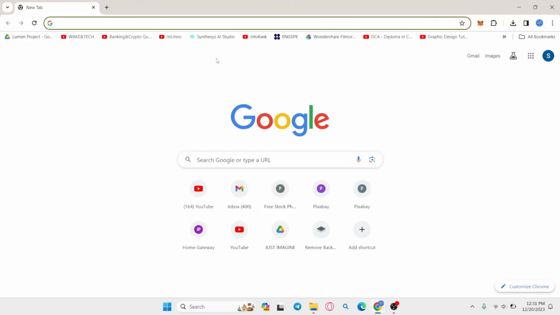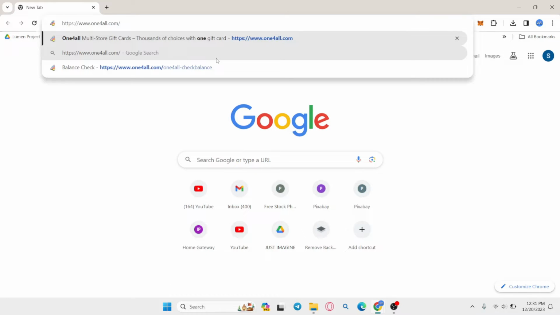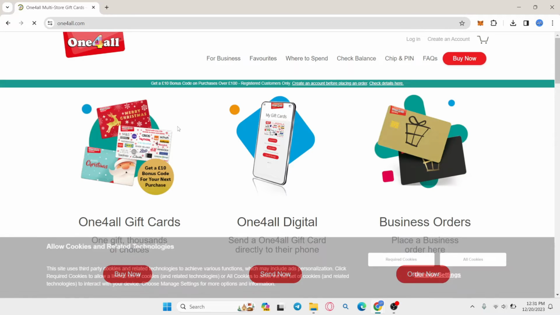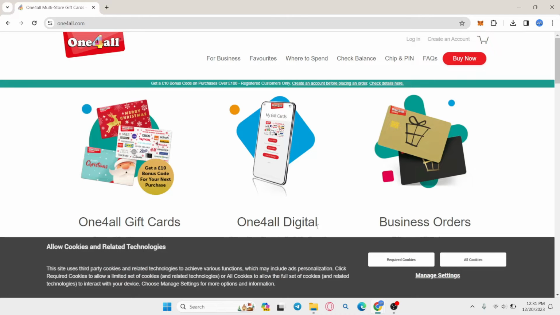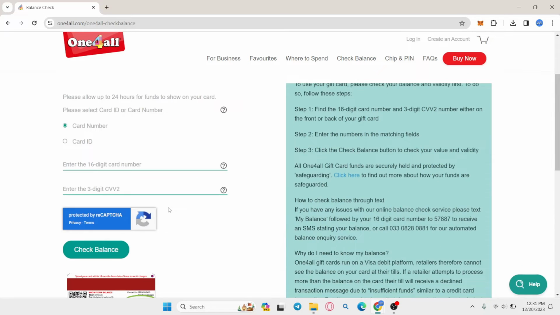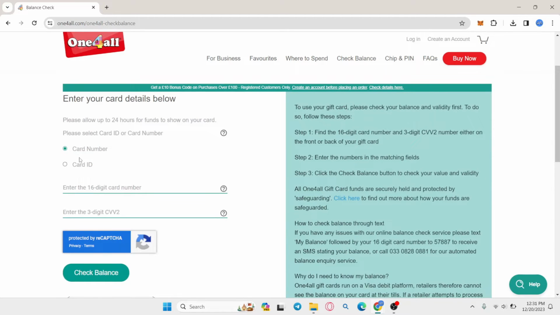First of all, open up your web browser and then in the address bar type in one4all.com and press enter. You will then be taken into the official One4all website from which you can redeem your card by simply clicking on the check balance button. Go ahead and click on check balance and you will be asked to enter your card number and your ID.